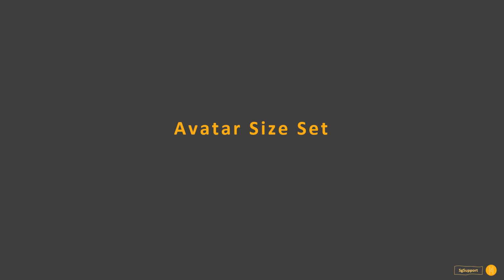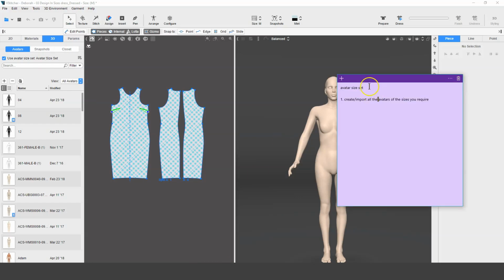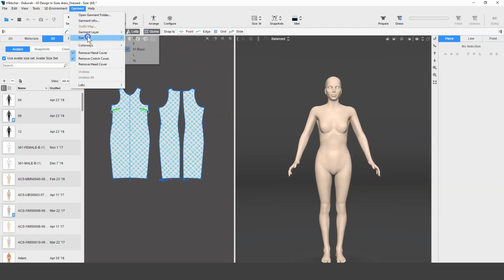In this video, we'll be looking at how to create avatar size sets to dress our graded garments in their respective sizes. Each garment size will need to be dressed onto its correct avatar. Therefore, we will need to import all the avatars we need for each size in our avatar resources.